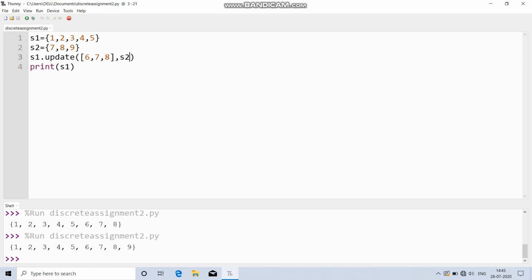Now, if you want to remove some values from the set, then we can either use the remove or discard method. So, let us look at the difference between the two. If we want to remove 5 from S1, then we can simply write S1 dot remove 5. Here we can see that the value has been removed. And if you use the discard method here, it will give us the exact same result.